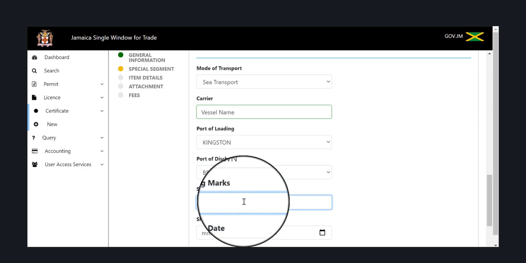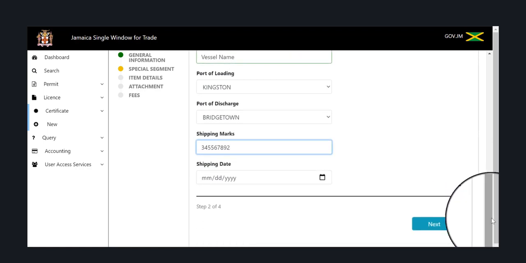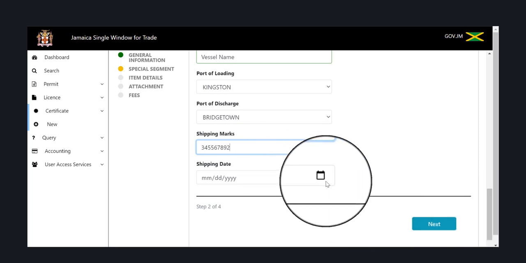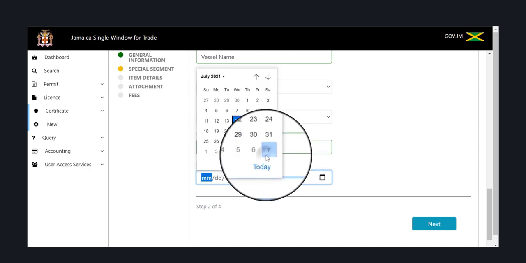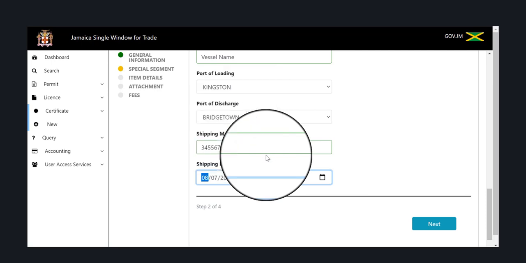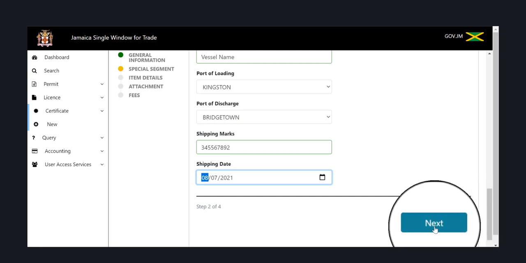Your shipping marks, so you enter your shipping marks. So whatever your shipping marks and numbers are, you enter that information. Now, if you're not sure, then you confirm with your shipping agent what your shipping marks are. If the goods have not yet been shipped, you enter your intended date of shipment. Now we have completed our transport details. Let's move to our next page. We select next.